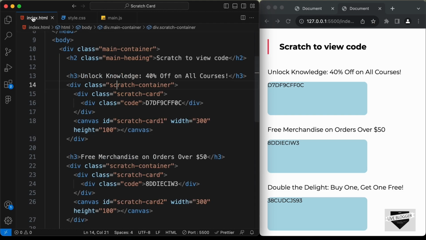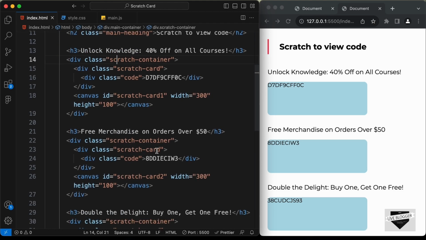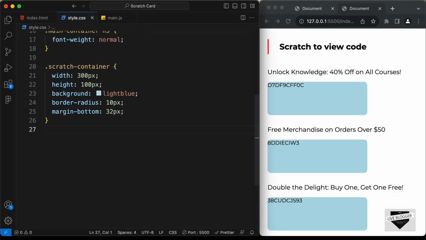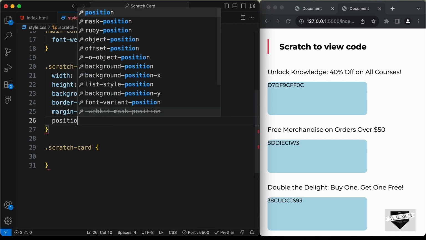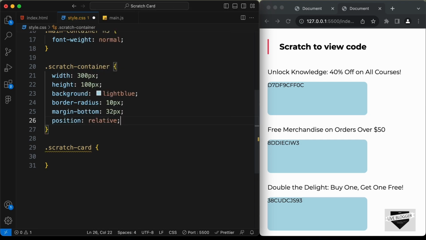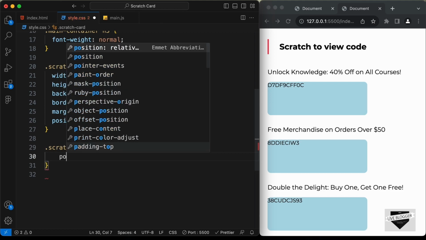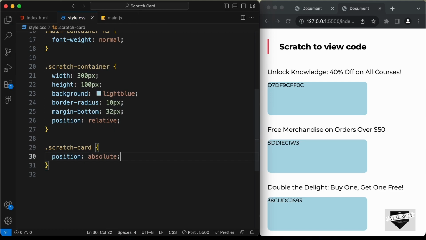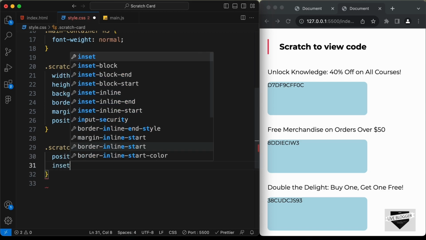Right now, let's go ahead and style this scratch card division right here. So let's go ahead and create a selector for that. So I'll just type .scratch-card. And we'll just position this scratch card division relative to this scratch container. So here I'll just set the position to relative. And here let's type position absolute. And we need to set the left, right, top and bottom values to 0 so that it has the full width and height of the container.